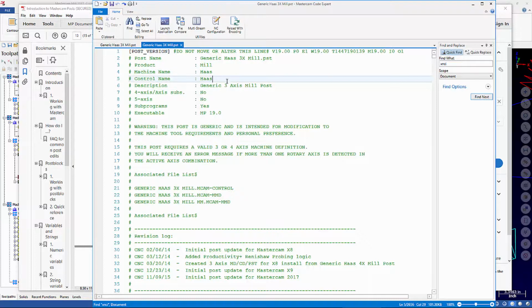machine name Haas, control name Haas, 4-axis and axis substitution, no. There's no support for 4-axis or axis substitution in this post, which means if I have heavily modified this post for my 3-axis Haas, and then someone says, hey, we just got a 4th axis, we just put it on the machine, go make a program for it, you're actually going to want to copy the changes out of the 3-axis post and put them into a 4-axis post, because the difference between a 3-axis post and a 4-axis post is fairly significant in the structure and in the existing post blocks that you have to work with.